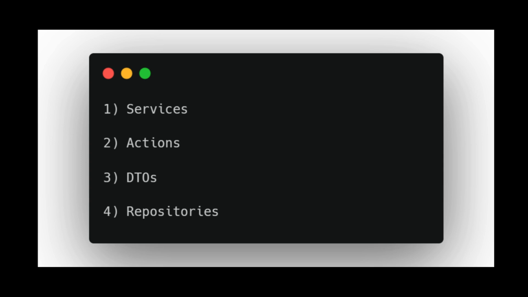And follow a clean folder structure. Don't dump everything inside controllers and models only. Modern projects often have services, actions, views, and repositories. So your future self and your teammates will thank you.